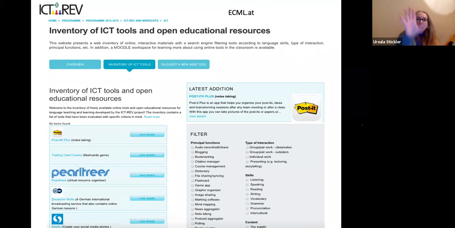And all the tools in this inventory are free. So there are at least free versions for teachers or for educational purposes. And as I said, this is something that the European Center for Modern Languages has been working on, with the help of our team, the ICT Ref team. This is free to use if you go to the website ecml.at and just search for the inventory of online tools. You will find this inventory and you can use that.